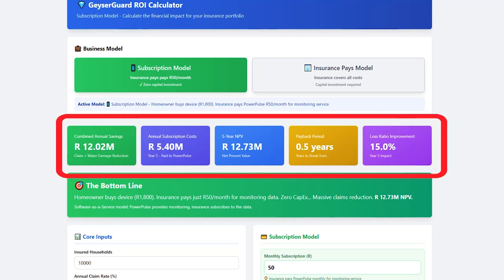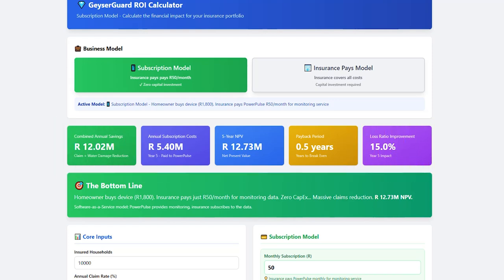Look at these default results, immediately visible at the top. Combined annual savings of over 12 million Rand. Annual subscription costs of 5.4 million Rand, a 5-year net present value of nearly 13 million Rand. A payback period of just 6 months, and a 15 percentage point improvement in loss ratio.